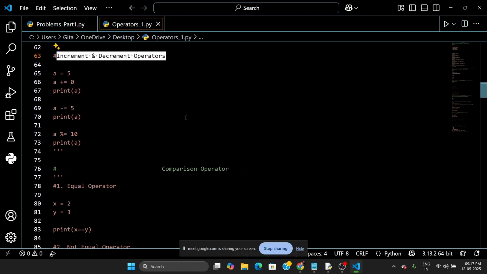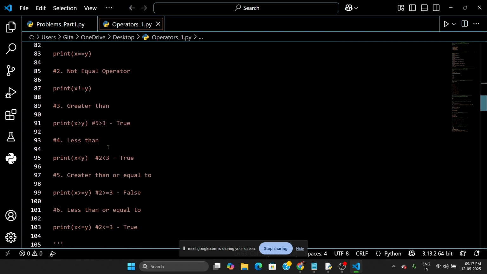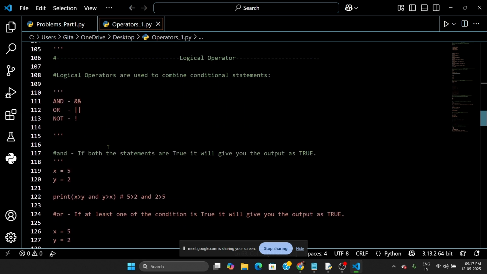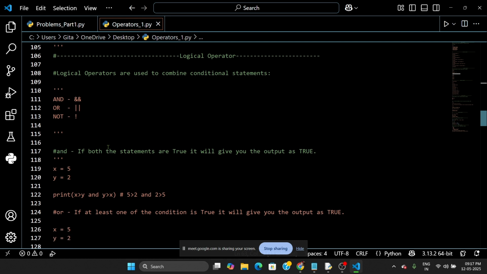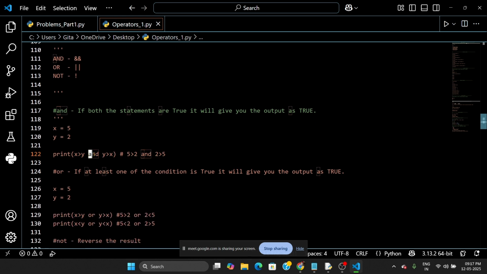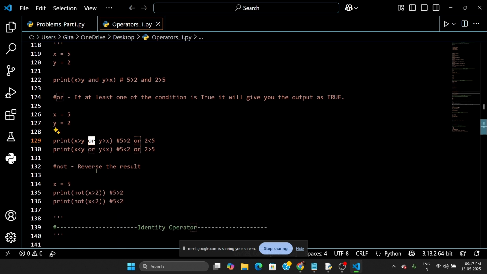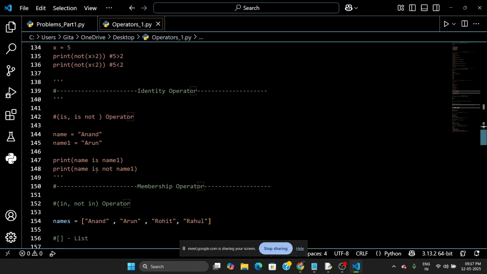Okay, the third one is the comparison operator. We have seen the equal operator, not equal operator, greater than. So we have covered all these things, and logical operators too, where we have and, or, and not. Instead of using symbols, we use words like and, or, and not, to reverse the results and all. Whereas the last two operators, not last two, it was the last three operators.